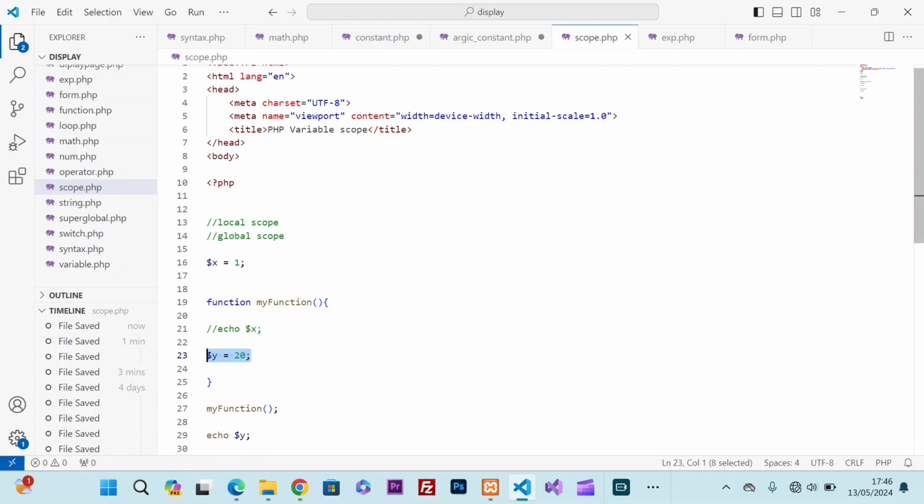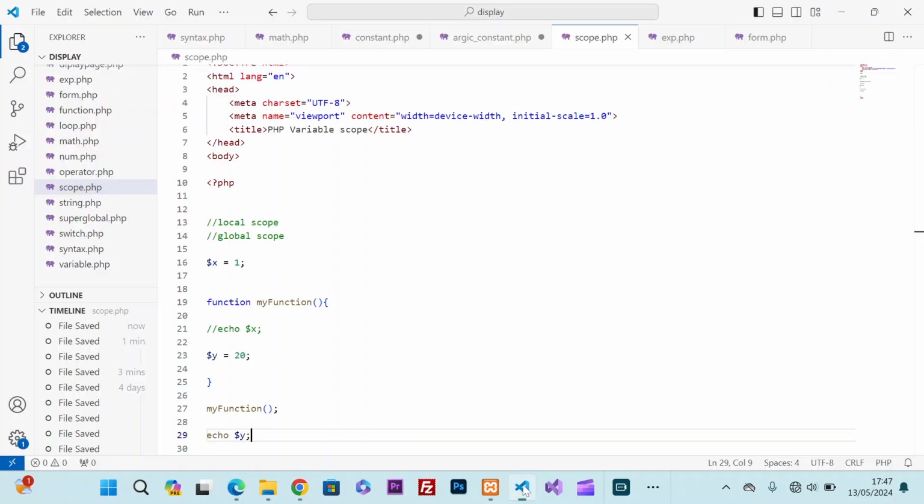So I want to access it now. It's inside the function. I want to access it outside the function. Now let us see what it's going to give us. It's saying undefined variable. Why? Because this one has a local scope. You can't access it outside the function. So if you want to access this one, you access it inside the function.